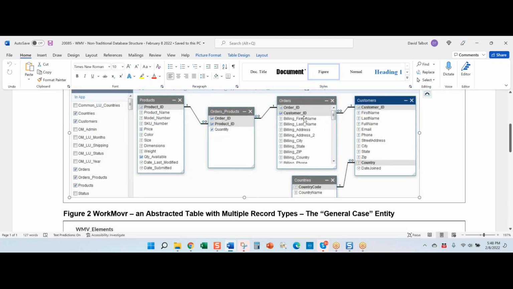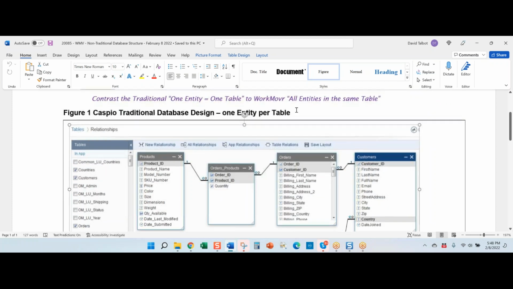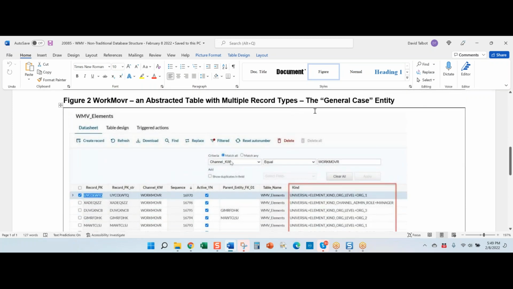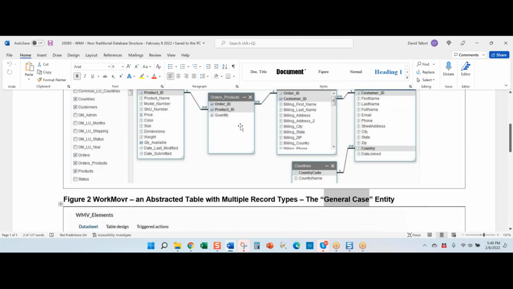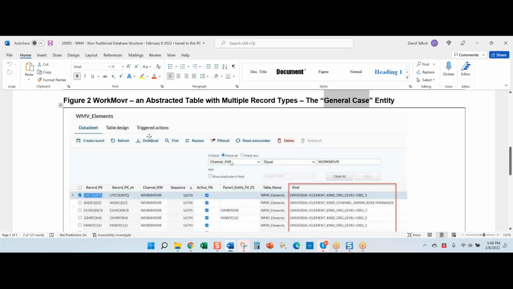Well, it might be partly that I took engineering in the United Kingdom, and the emphasis in engineering school there is always on the general case. And so what we've done is we've said we need a general case entity, okay? And we call it an element. So in the elements table, we have one table for all the different entities. We would put products, orders, customers, administrators, all in one table called the elements table.